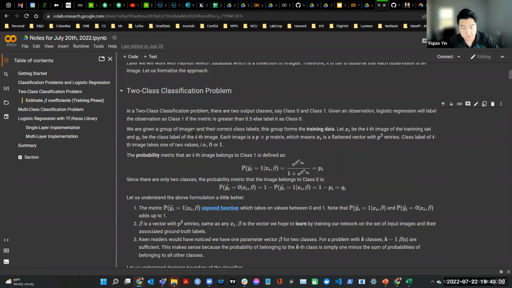So let's see. Two-class classification problem. The output is 0 and 1 because it's two classes. It's binary. And then the logistic regression will label the observation as either of two classes, right? Class 1 and class 0.